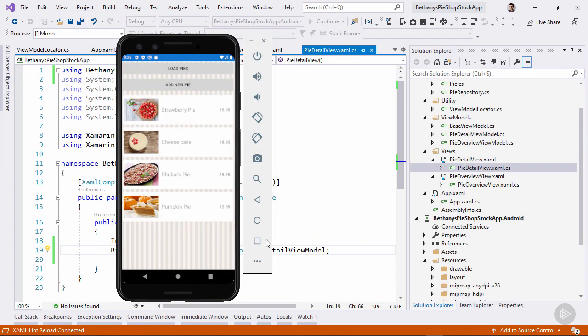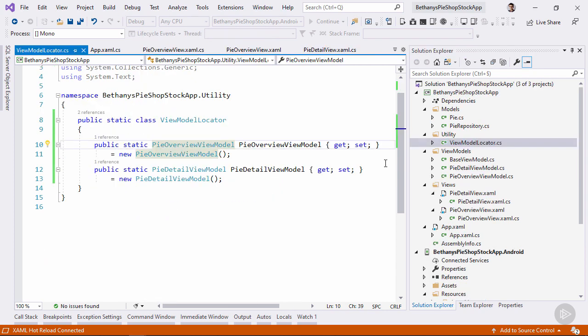And there we go, we again see the list of pies being loaded. Now once again, why is the view model locator a better way of doing it? I now have the ability to write code here in the view model locator that dynamically retrieves the correct view model. So I can actually write code that returns my view model. That I can't do if I hard code it inside of the XAML.